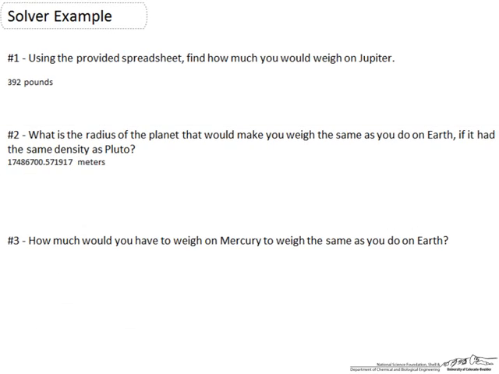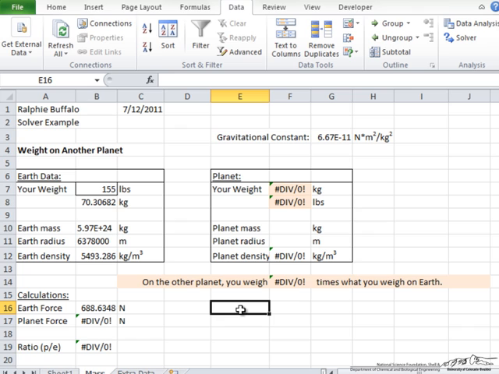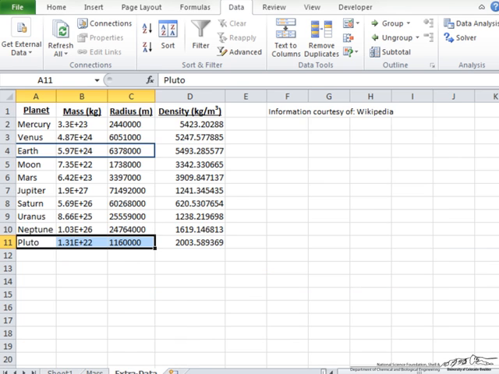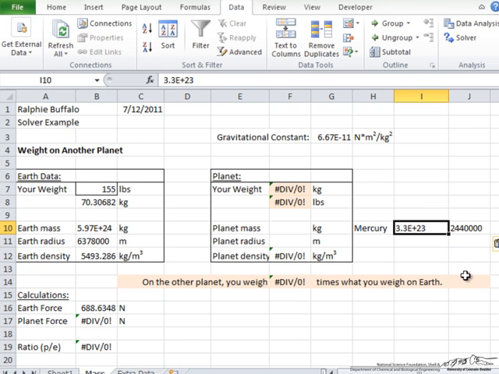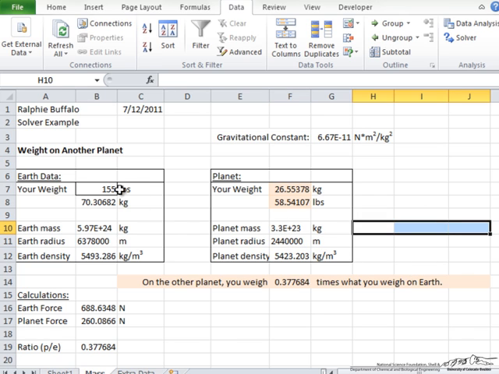The third question is how much would you have to weigh on Earth to weigh the same as you do on Mercury? So if we go back here, what this question is asking is what this weight would have to be on Earth to make the pounds here equal to that 155? So first we need to get the information for Mercury. The mass of Mercury goes here and the radius goes here. So on Mercury, if you weighed 155 pounds, you would now weigh 58.5 pounds.